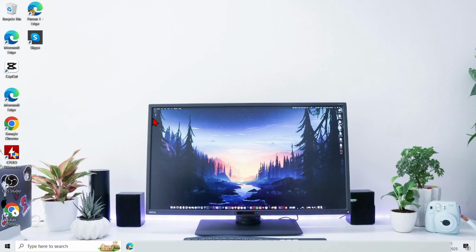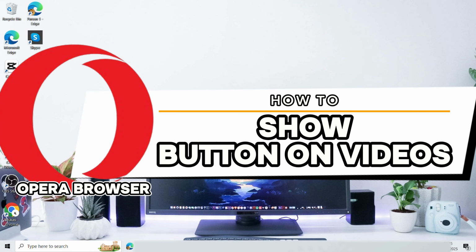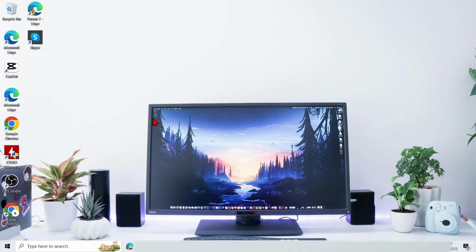In this video, I will show you the easy and clear steps on how to show button on videos in Opera Browser Windows 10 computer. So how to show button on videos in Opera Browser Windows 10 computer. Make sure you keep watching this video until the end. Let's get started right away.